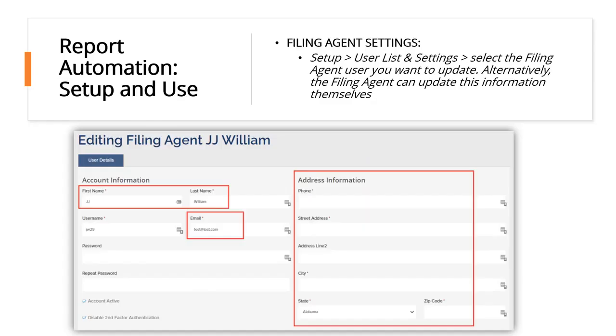And then lastly, your filing agent settings. Everything that you need for report automation should be here because these were required fields at the time that your filing agent was set up. But just in case, you want to double check and make sure.